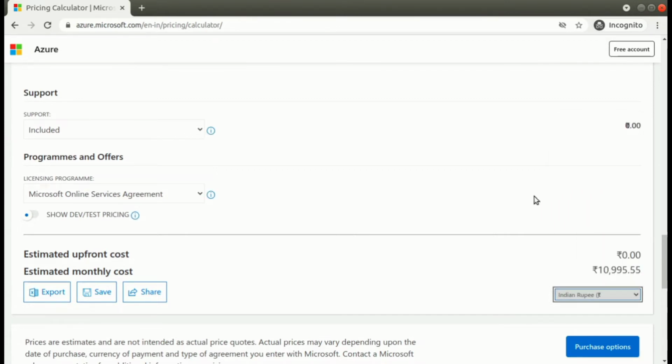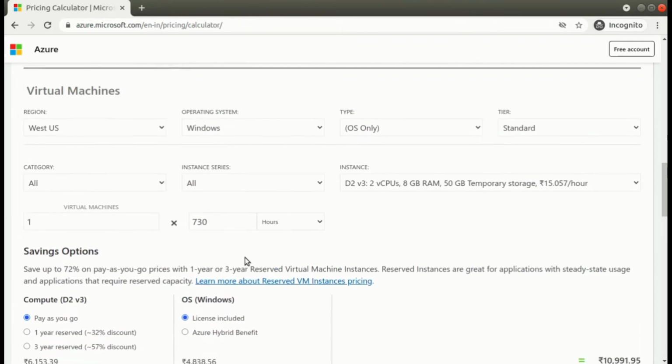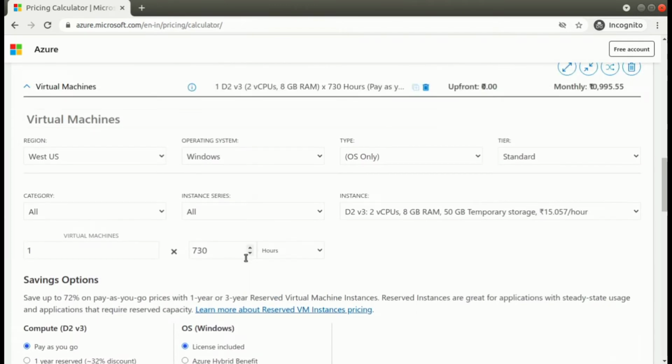So I have selected the Indian rupees, and when we check the left side, we have options. Once we calculate this cost, we can export this cost. Export means we can download it, we can save it. If you want to use that costing and alter that cost, you can save it, you can share the link with your colleagues. So that is also available over here. So let's jump on our agenda, where I'm going to explain how we can calculate the virtual machine cost.